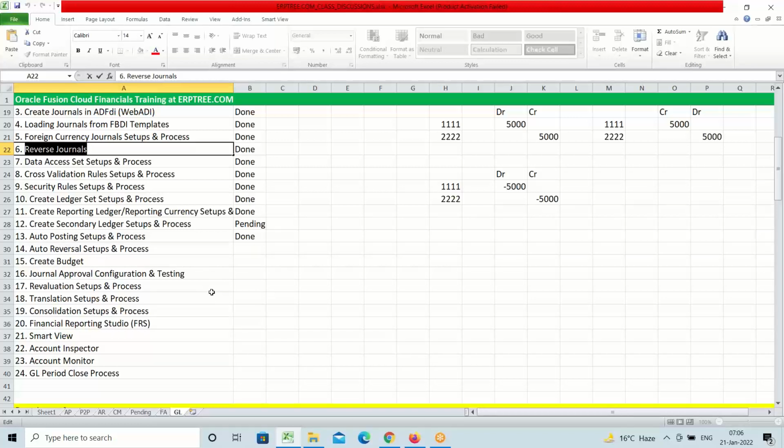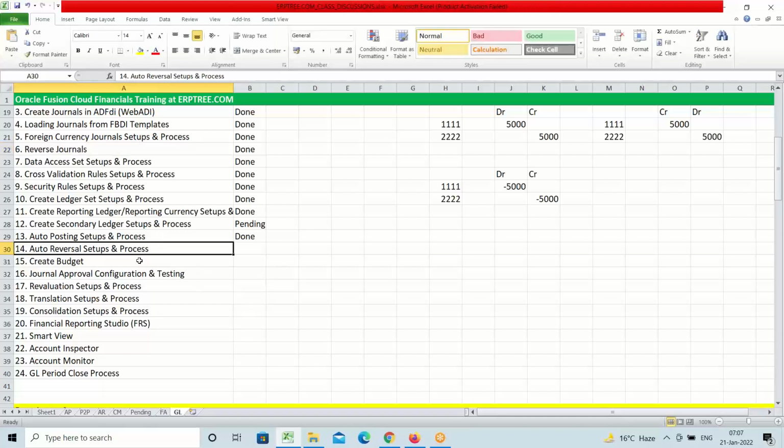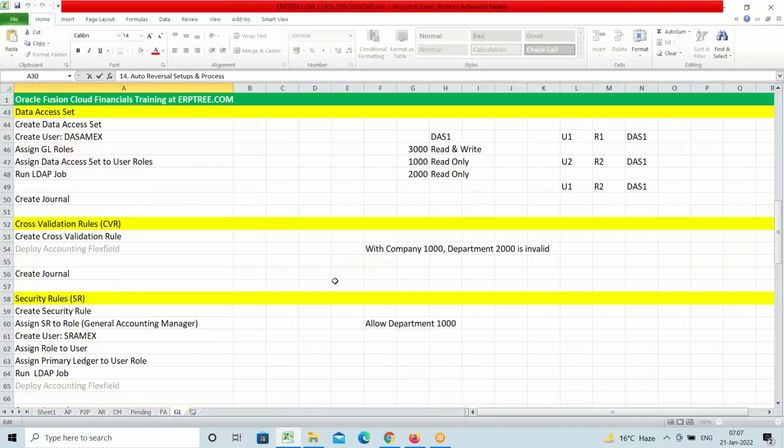When we have to reverse the journals, you create a journal and post it, and something is wrong with that journal. Since it is posted, you cannot update anything. So the only option is you have to reverse it and you can create the journal with correct information. The same reversal, if you want to perform automatically, how to do that, let's see. So auto reversal.